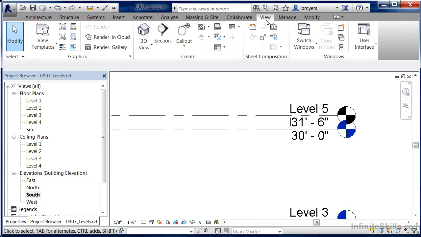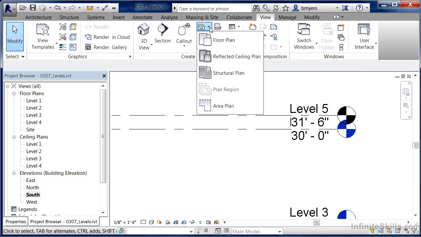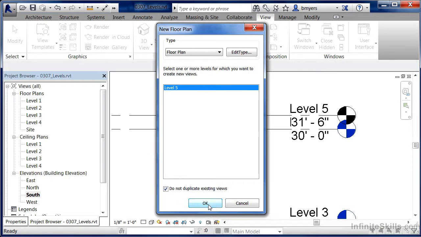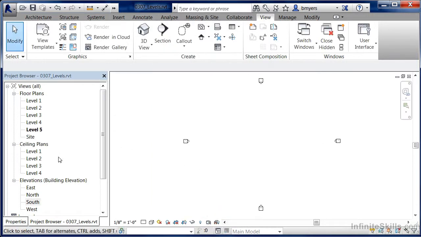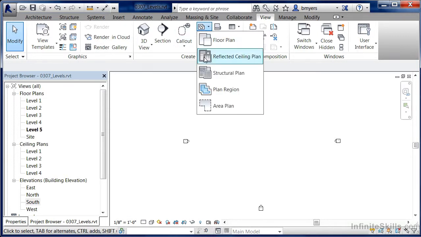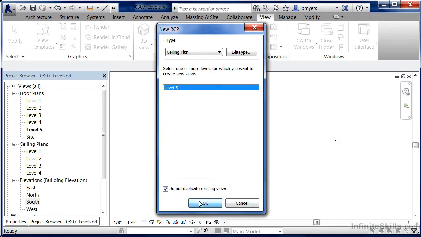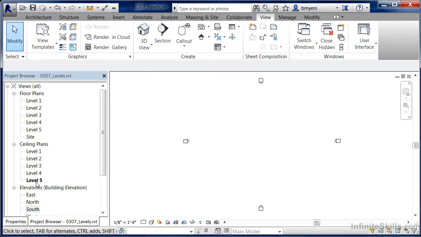Underneath the View tab, we're going to have the ability to add new floor plan views. Move over here to Plan Views, and you'll notice that there's an option there for floor plans. Select on that. Make sure that Level 5 is highlighted and click on OK. And now you're going to see a new Level 5 floor plan view under your project browser. If you do the same process for reflected ceiling plan views, select Level 5, you'll now have a Level 5 view underneath ceiling plans.